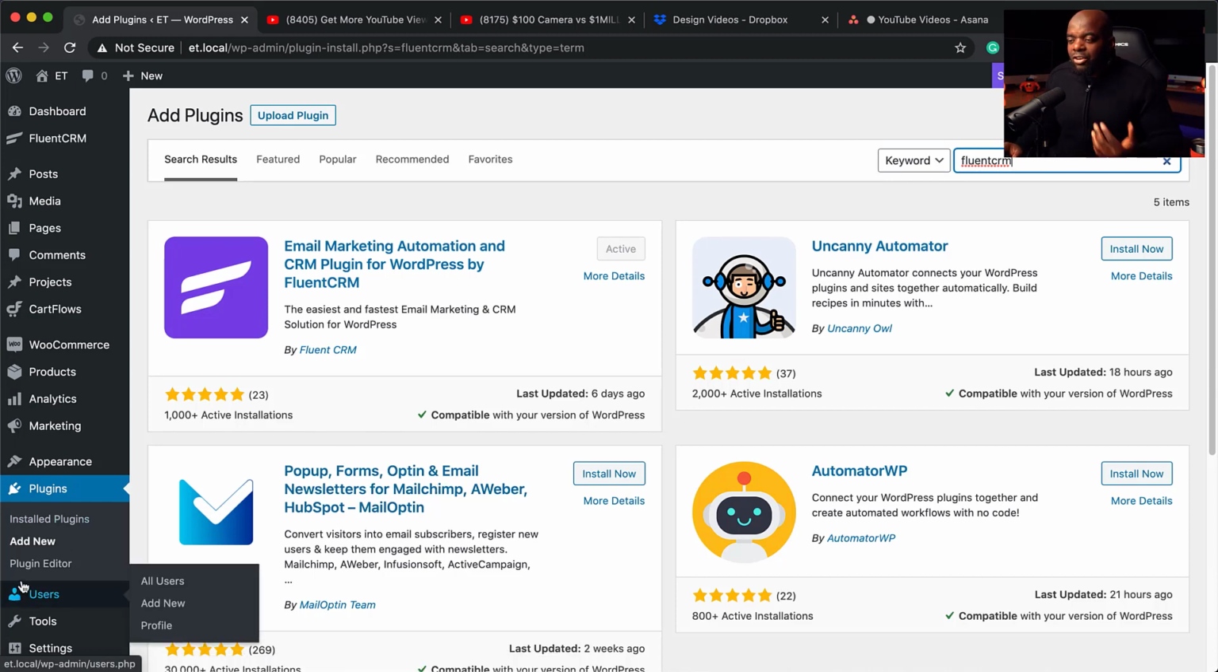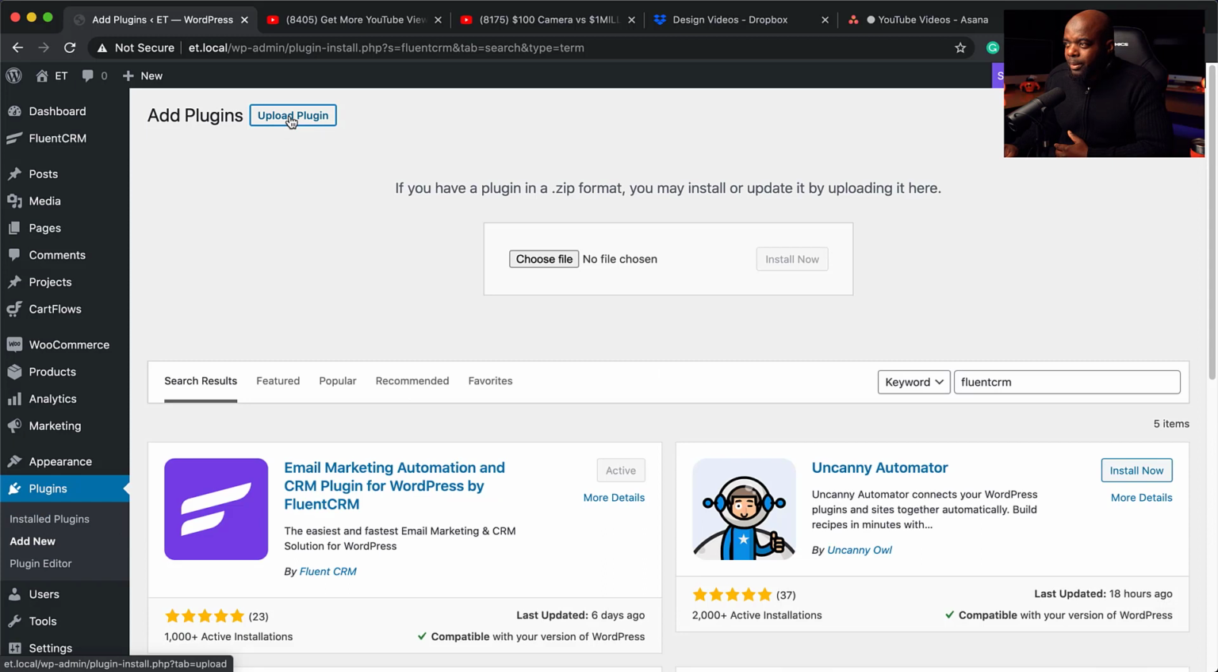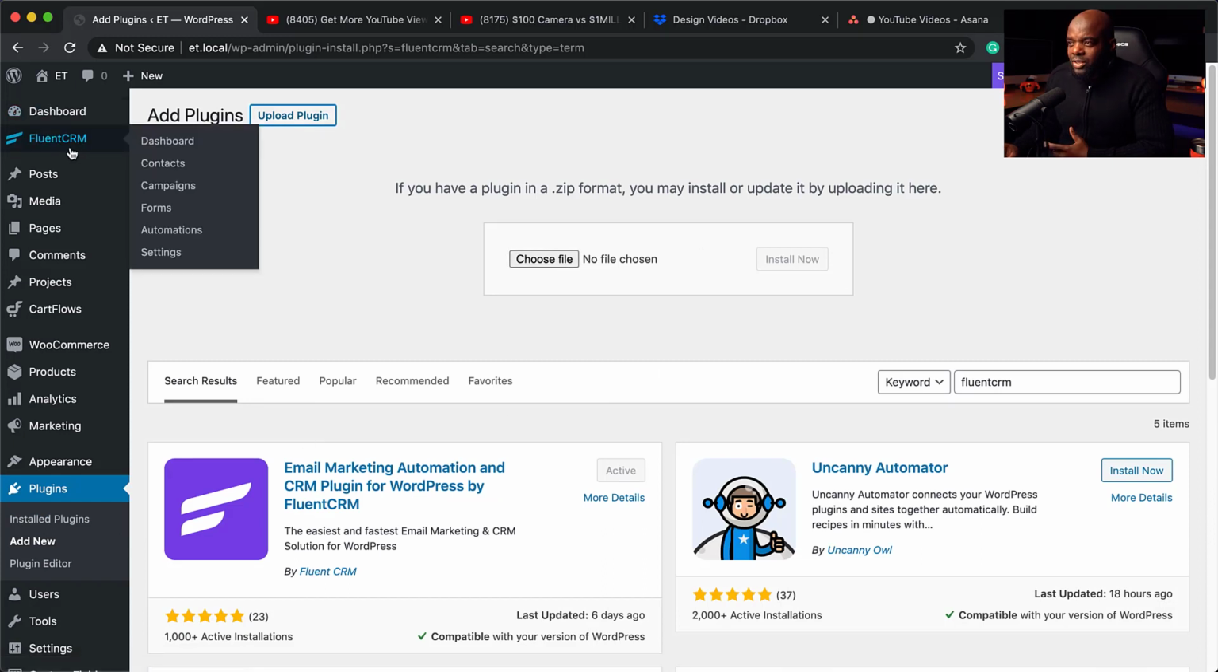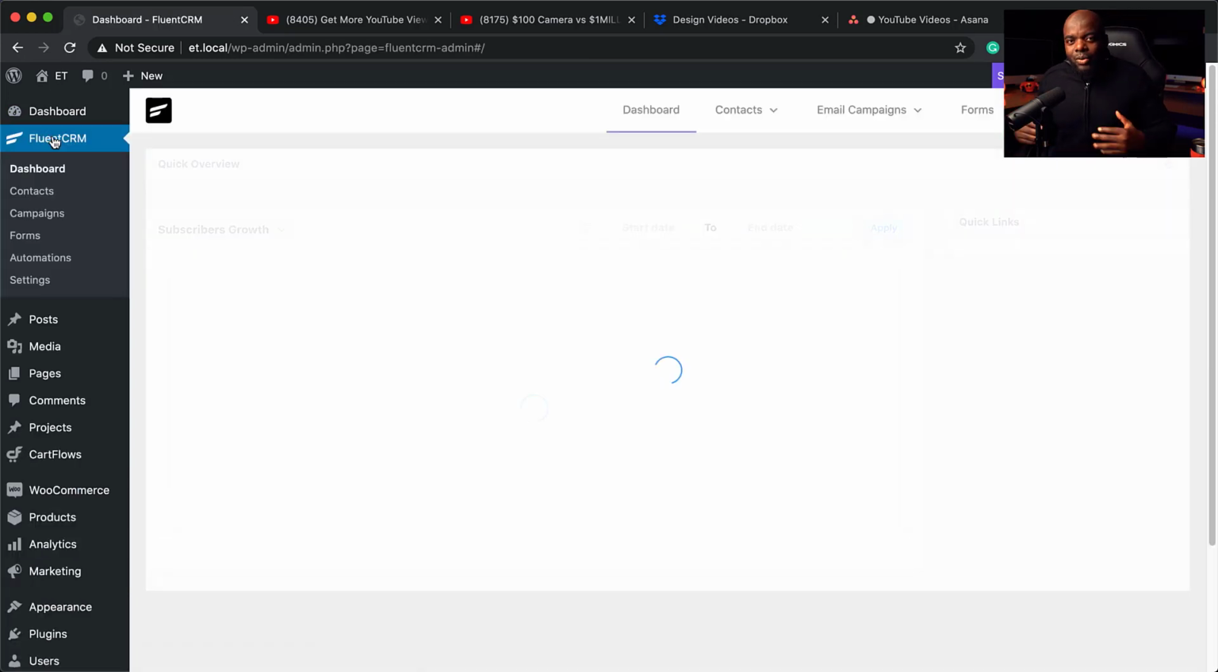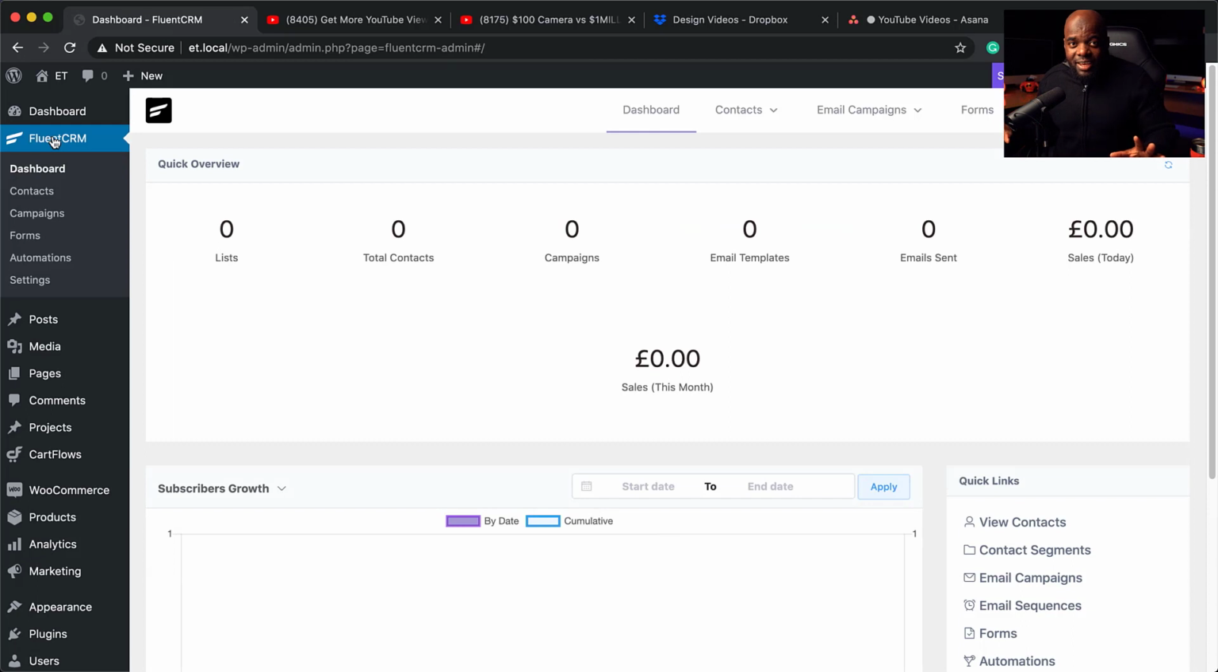All right, so let's say you've gone to fluentcrm.com and you've added your coupon code and you've purchased it and downloaded it. You need to install it the same way you would install any plugin. So in this case, you'd come over here to upload, choose the file and install it. Once it's installed, you're going to get an entry over here, this FluentCRM. Now, let me show you pretty much where everything is so that you can familiarize yourself with it once you've bought it.